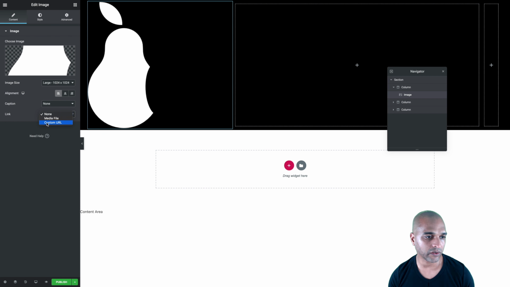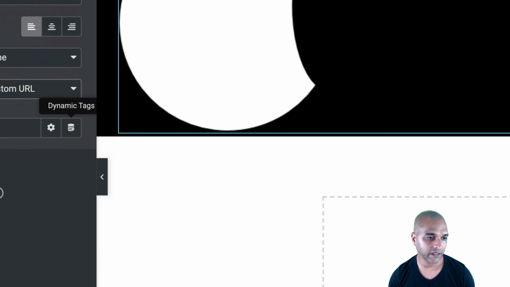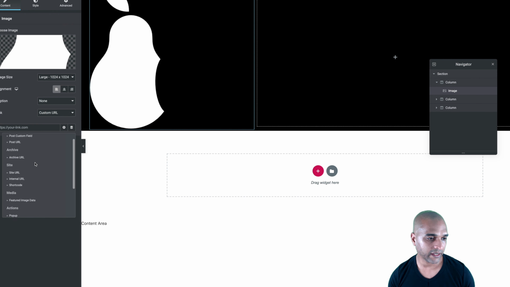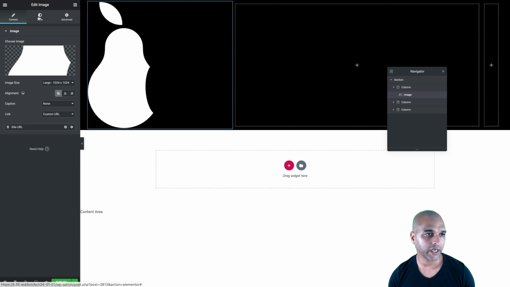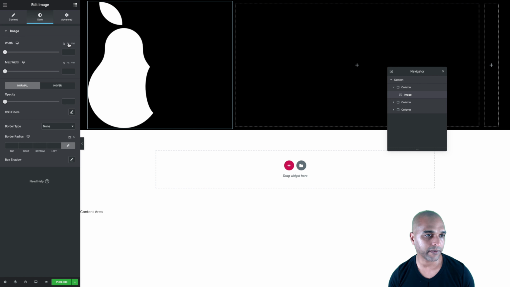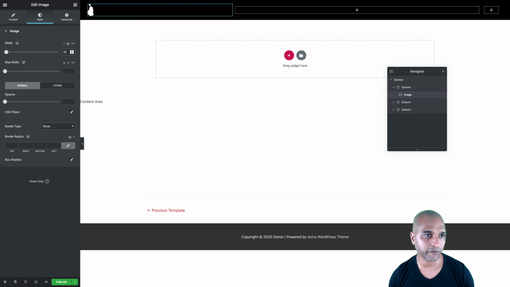So for that, click on custom URL, then click on the dynamic tags icon here, the little database icon, and just select site URL. Okay, next you want to move to the style tab, and for the width, select pixels and give it a value of 25 pixels. It's a temporary value because we're going to change that with some code. You're going to just copy and paste, so no worry here.